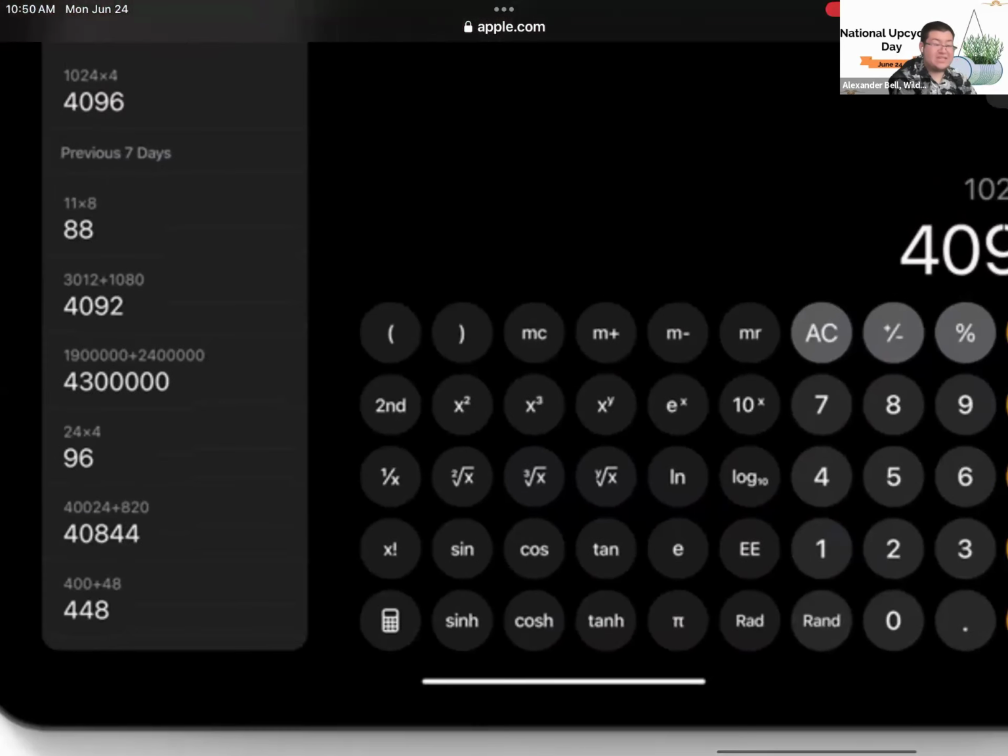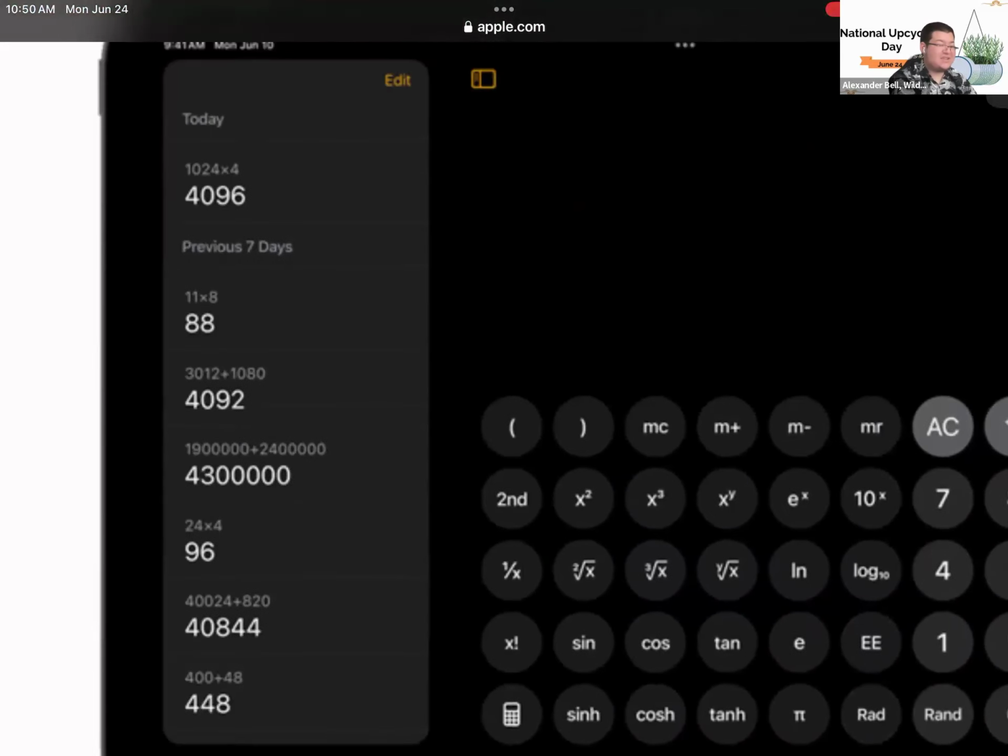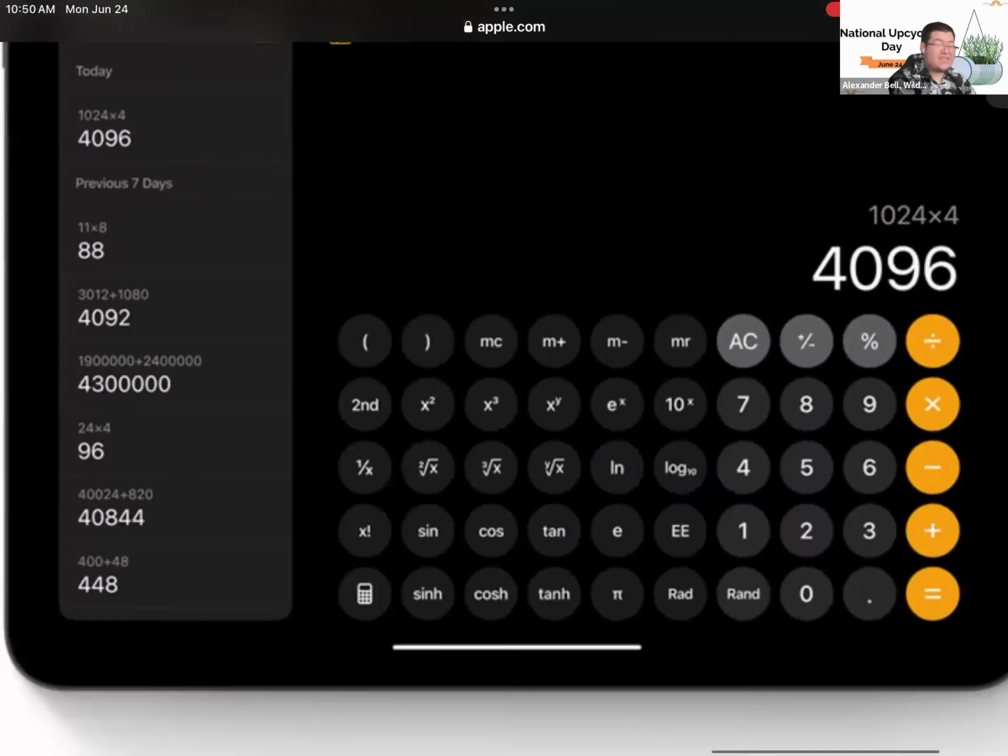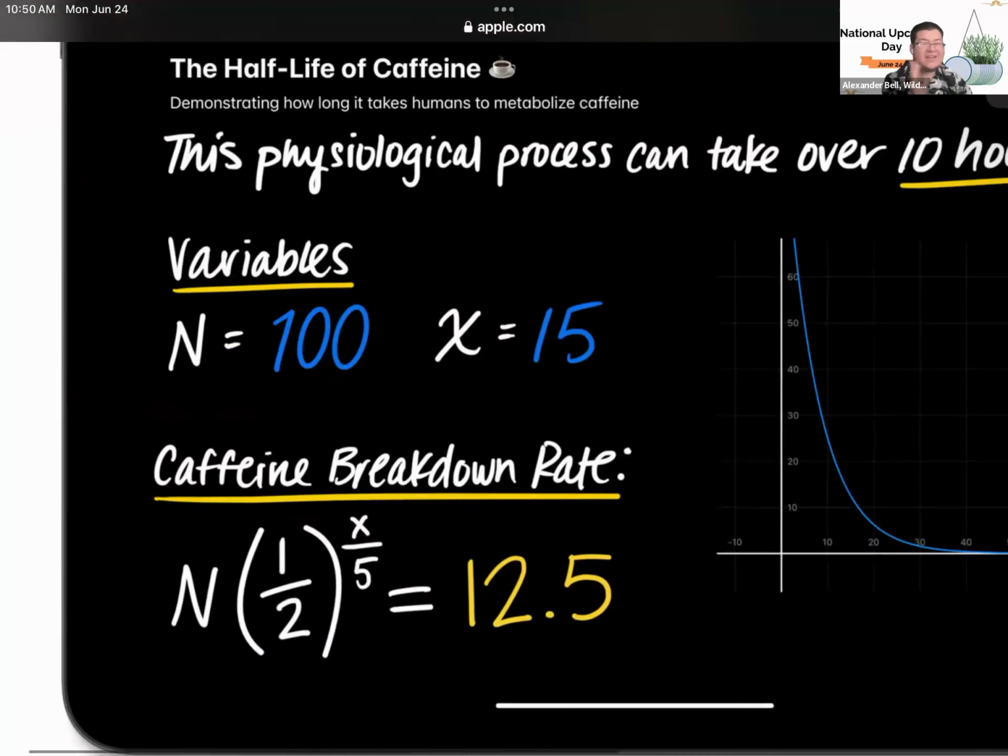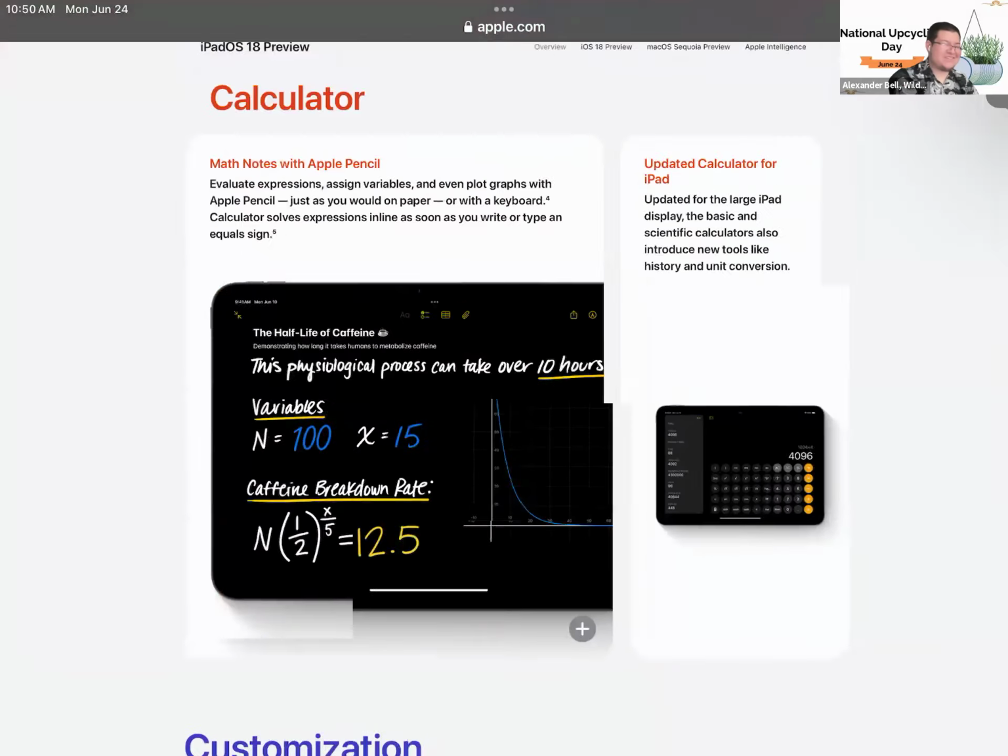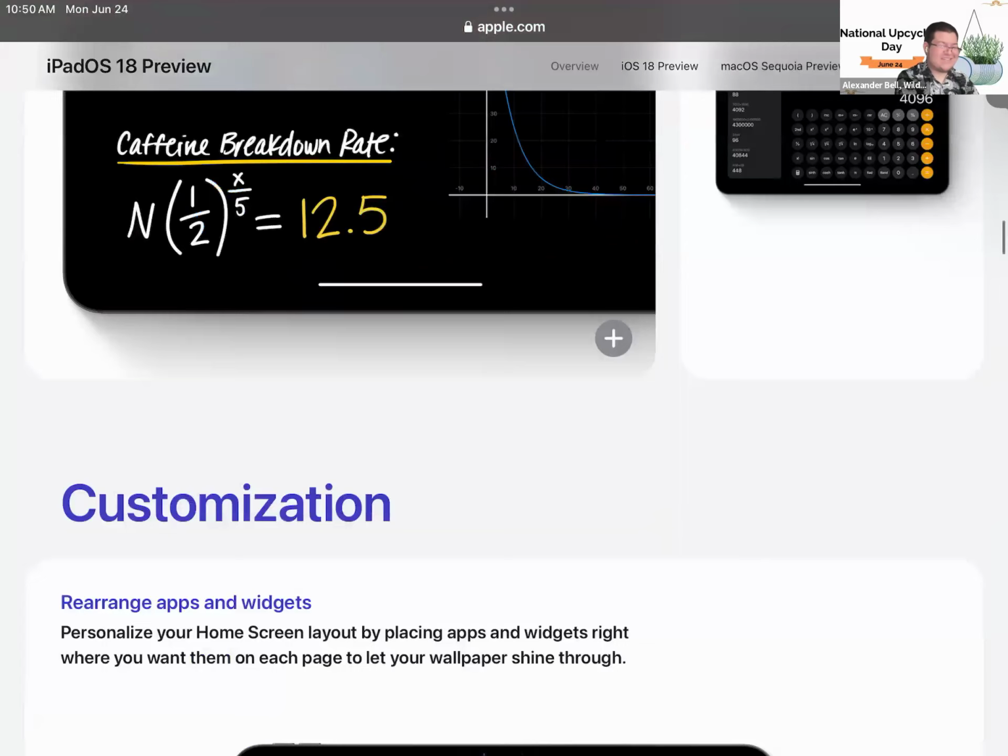Again, the scientific notation or the calculations. You have the history right here on the left, and like those math notes features that they were talking about is really cool. I would have loved to have something like that in school to take advantage of. So that is really, really neat.